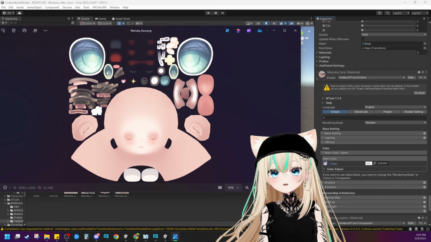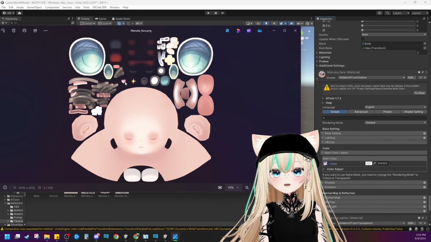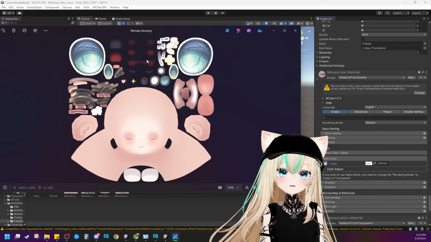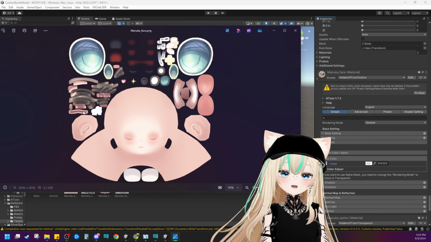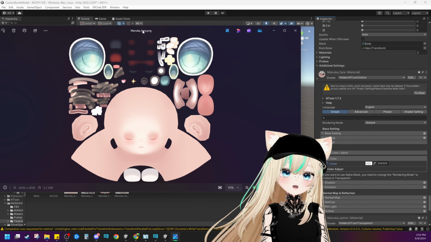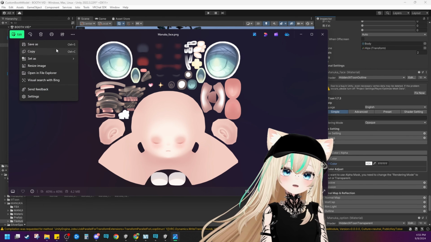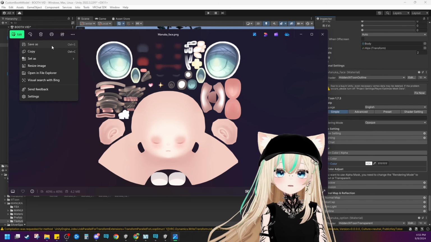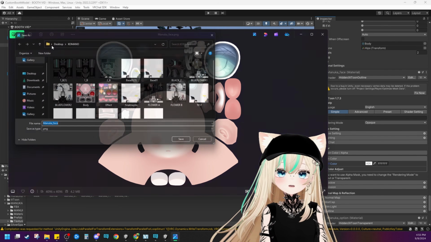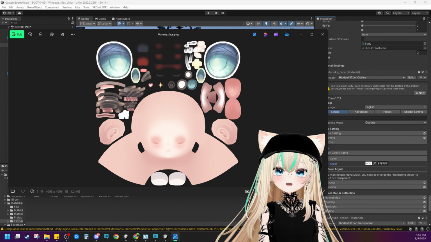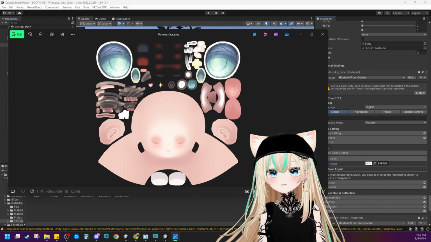But you can usually infer what the eyes are going to be. For example, here's the blush, here's the eyelashes, here's the mouth, here's the face. It's pretty self-explanatory. So save that wherever you want to save it, whether you have a folder for your project open, go ahead and save that. Save that to your computer somewhere where you'll be able to find it.